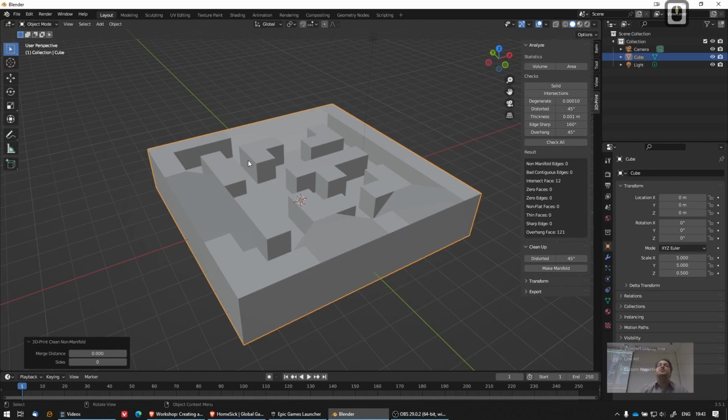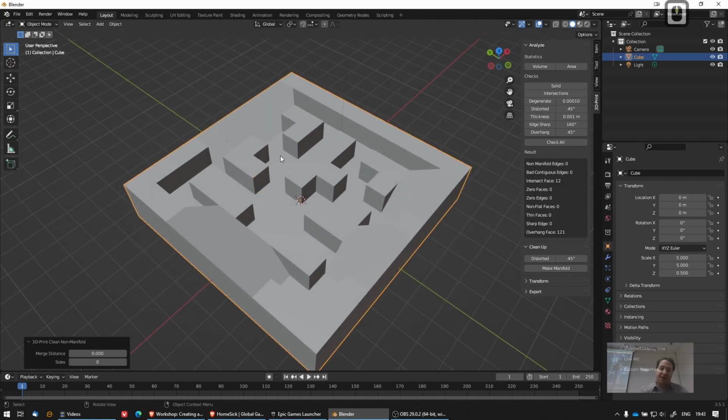And the problem is that when we export this into Unreal Engine, we will see the same, well, not the same, but it will be screwed up. Basically, your mesh will be screwed up. And this is something that we want to avoid. So how can we fix this? This make manifold tool is a good one, but it will not help you in all instances.